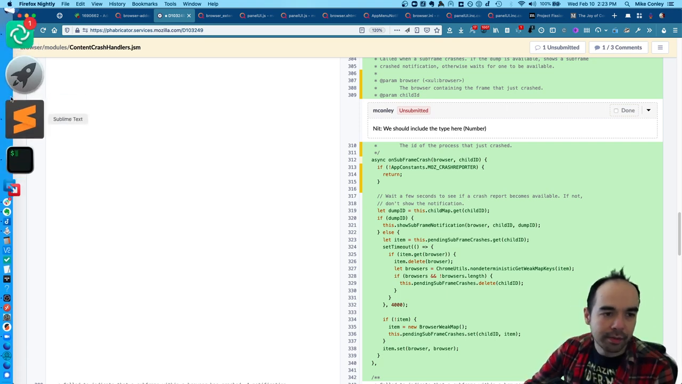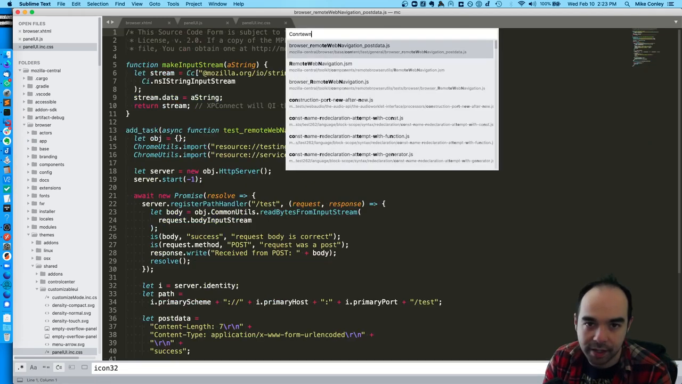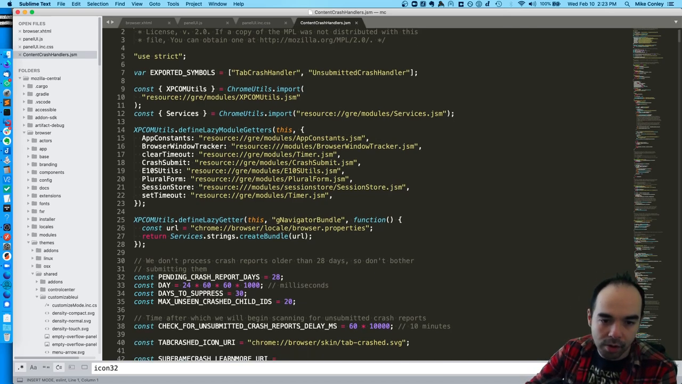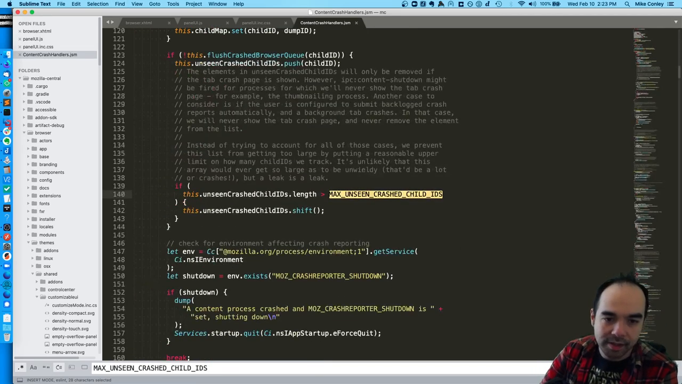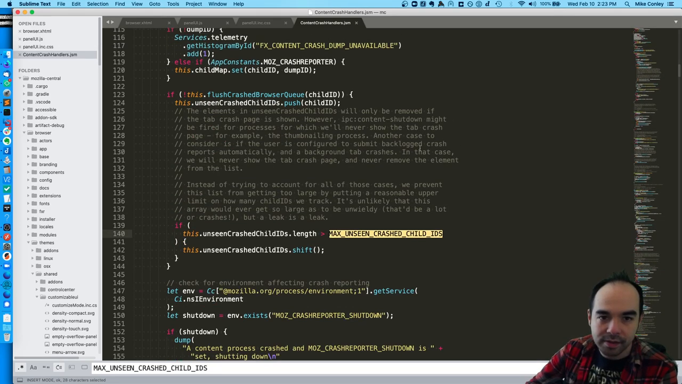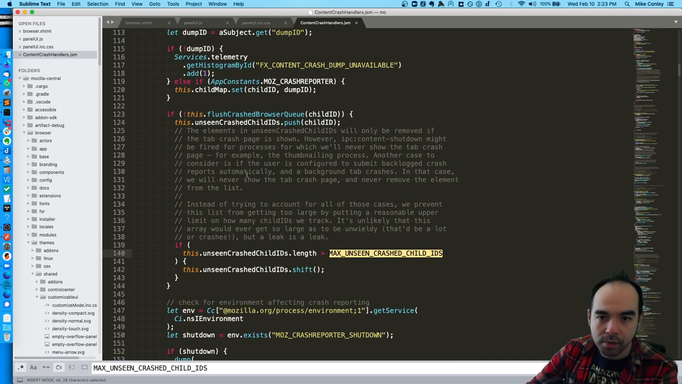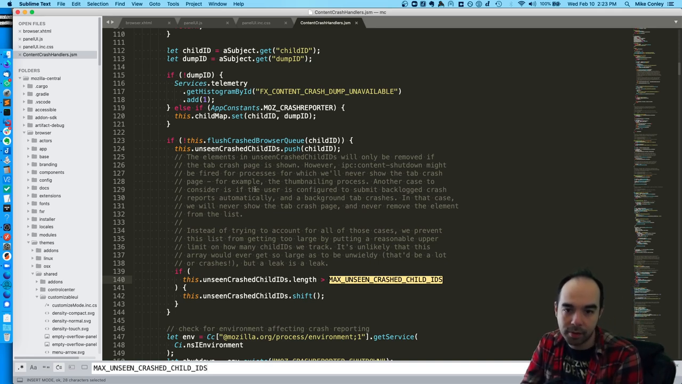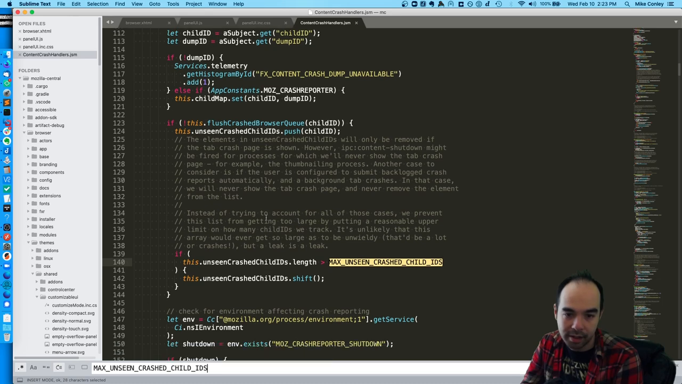We already deal with this issue elsewhere, I think. Let me take a look inside of content crash handlers. Sorry, I kind of spaced out there for a second because I was just thinking. But, like, I think there's a rotation. Max unseen child IDs. The elements will only be removed at the tab crash page. However, a child process might be fired which will never show the tab crash page. For example, the thumbnailing process. Another case to consider is the user's configured to submit backlog crash reports. So I'm trying to account for all these cases. We prevent this list from getting too large by putting in a reasonable upper limit on how many child IDs we track. It's unlikely that this array would ever get so large as to be unwieldy. That's a lot of crashes, but a leak is a leak.